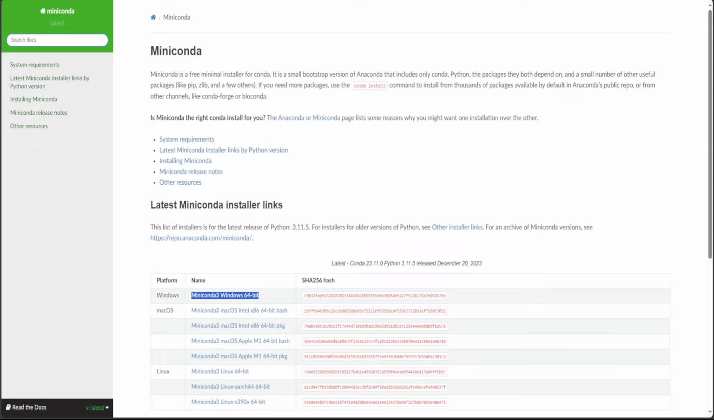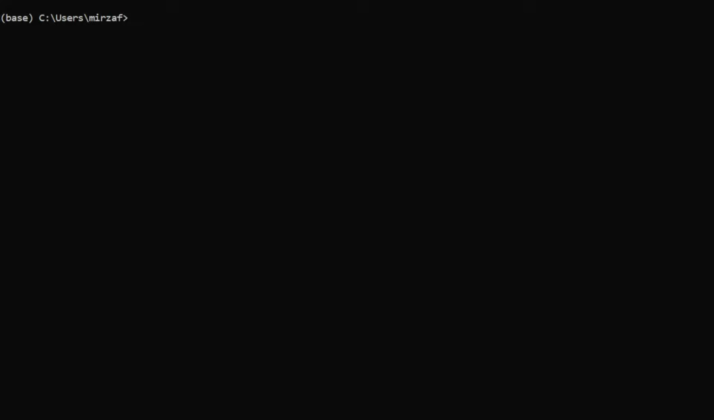So I'm launching my Conda. In order to launch this Miniconda or Conda, you would need to go to your start menu and then select the Miniconda from there and you'll be presented with a screen like this. Now, the first thing you need to do is to create the Conda environment.